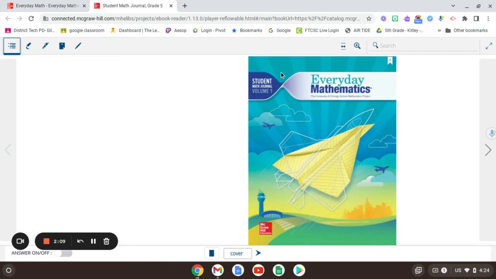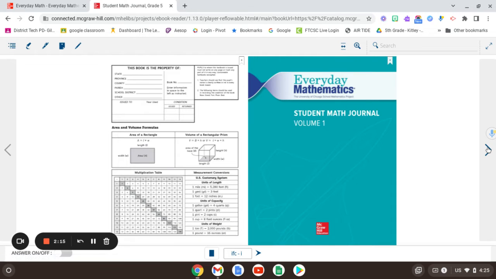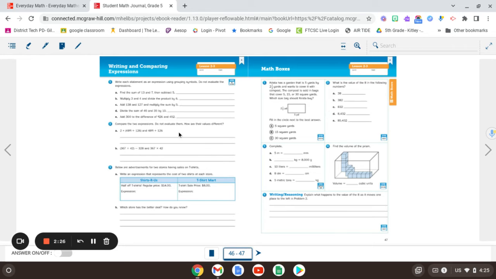They can click on the math workbook, the student version. So this is the student volume 1. On here, you can go through and write different things. I can go to different pages and write different things on this workbook. So if I wanted to show students without having to write on a paper workbook that I have here, I could write on these or use text boxes.